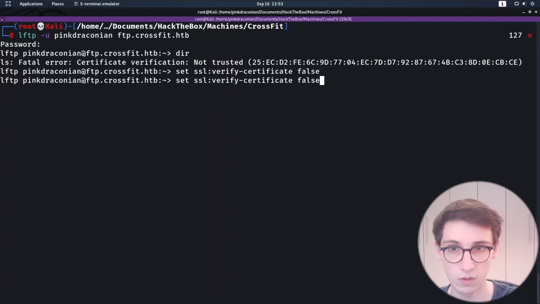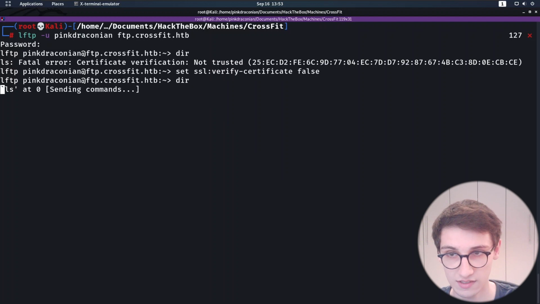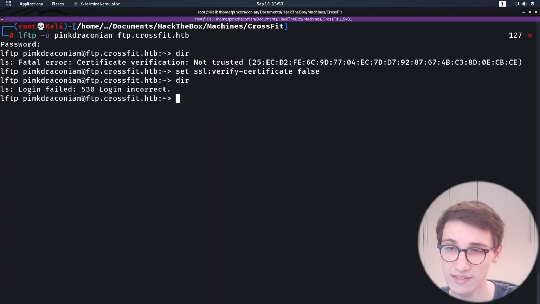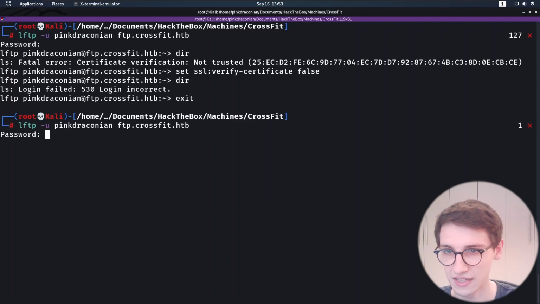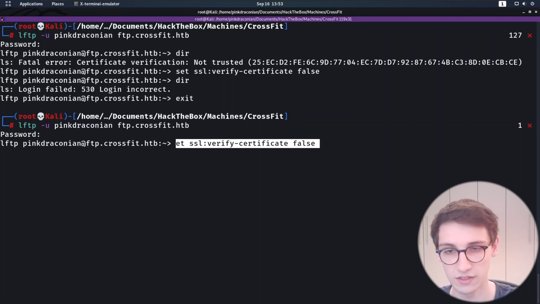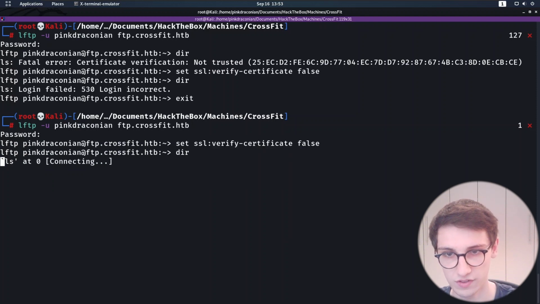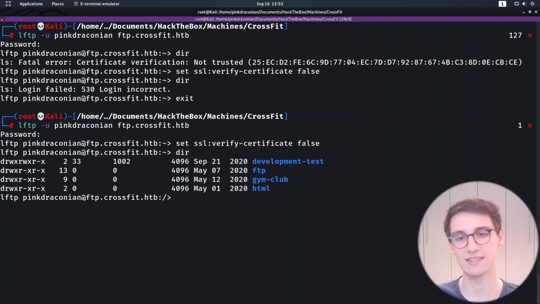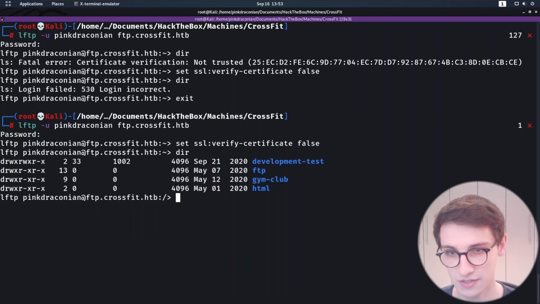And now let's try dir again. It says connecting, sending commands. Will we get something back? Login incorrect. Okay, weird. Did I make a mistake while typing my password? Pink Draconian. Now I need to set this to false again and then do dir. And this time I get the output. I must have typed Pink Draconian incorrectly.